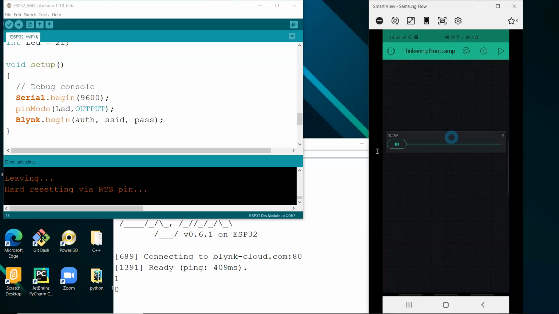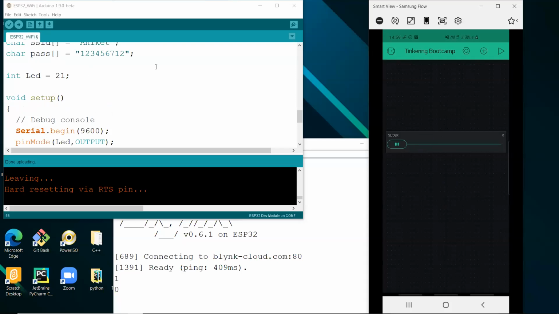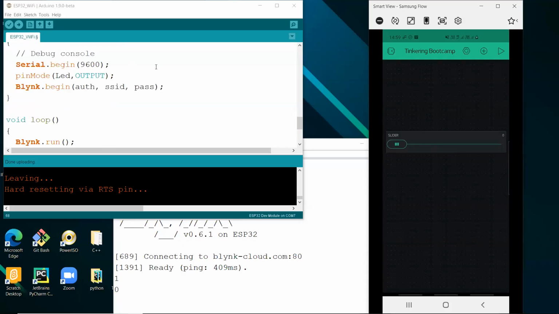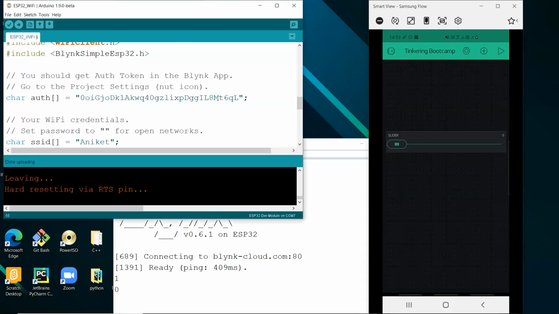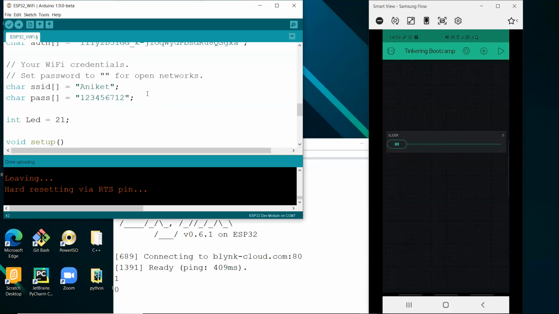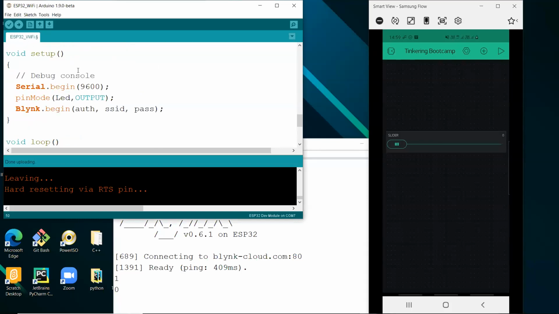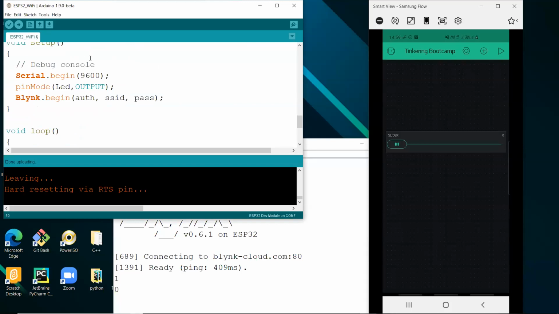Also paste your auth token here so that I can copy it. I have already tested. The auth token will remain the same. You are using the same project now. I will paste this auth token here. Now the SSID and password are the same. LED is 21, and I have to use it.